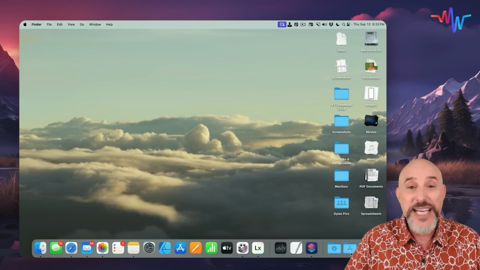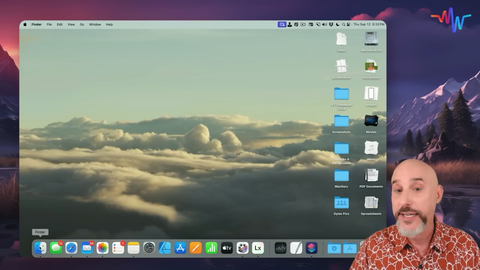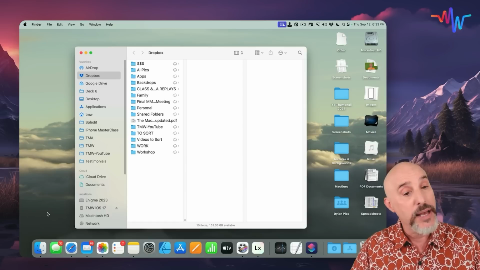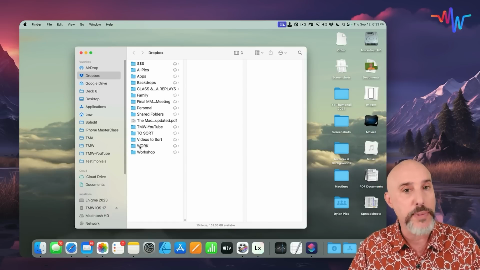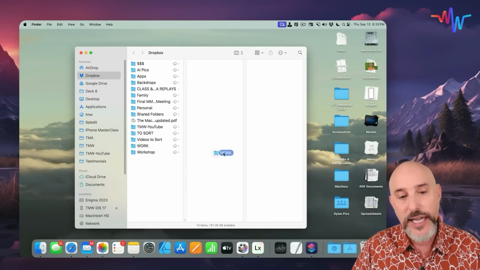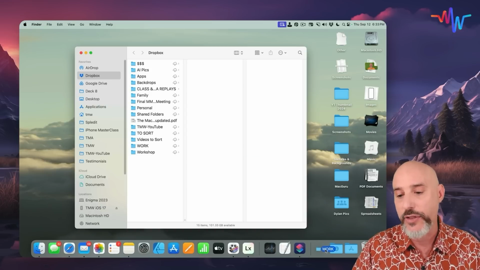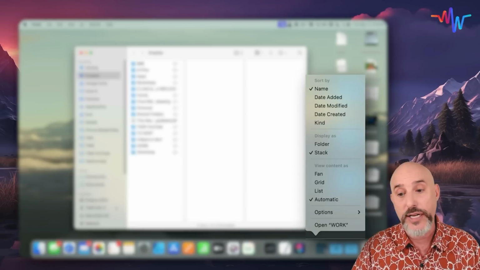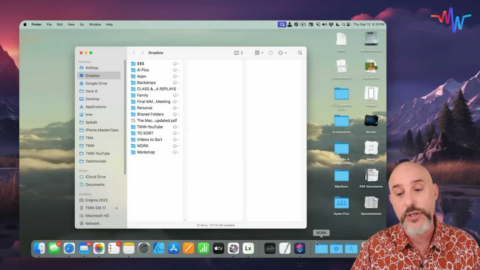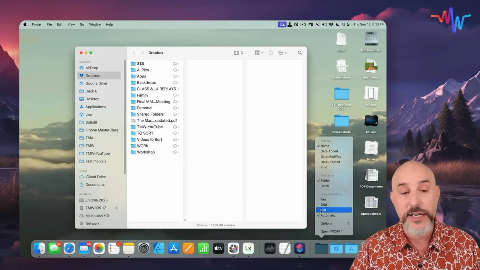And you can actually add any folder over to the dock, not just the Applications folder. By coming back into our Finder here, I can open up one of my most used Dropbox folders, my work folder. Clicking and dragging on it and placing it down on the right side of the dock will allow it to open up, currently as a stack. Right-clicking on that, I can make it a folder, and a second right-click and I can make it a list.